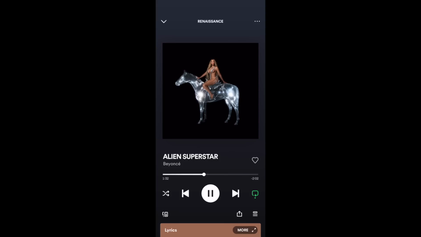That's an example of us taking the sonic environment from Alien Superstar in this instance, as well as the tempo, by speeding up the tempo of Cozy to get us prepared to transition into Alien Superstar. And that's exactly what happened.